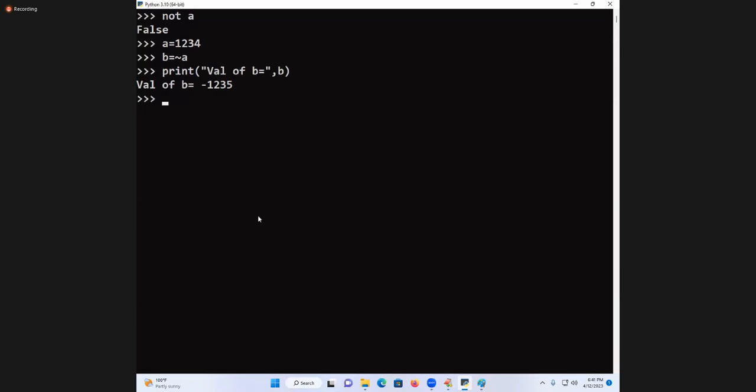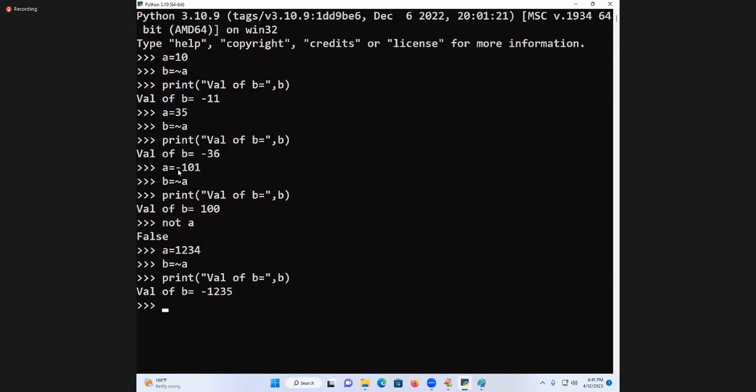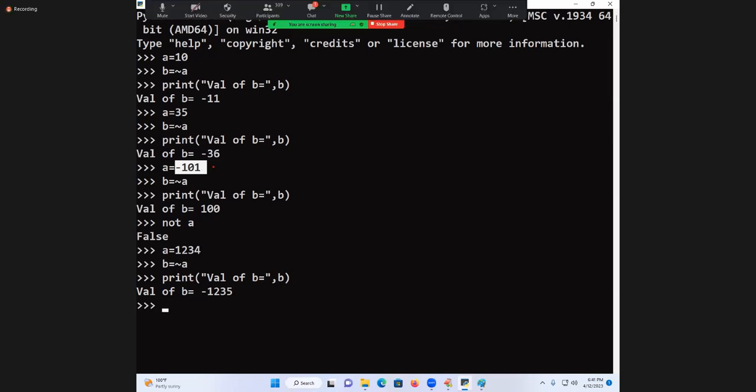Take for example, I took one answer here: -101. For this you need to go for forward engineering and then reverse engineering. What is the value you need to take? You take 100. Now for that 100, what will you take?